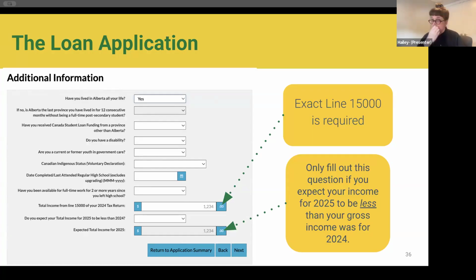I don't know if you want to look through your bank accounts or maybe look at your pay stub, something like that, and write down what you think your gross income was for 2024. If you didn't work at all, it's likely that it's going to be zero. So your guess for your income would be zero, and that's okay. But ideally, you're going to have your exact line 15,000 moving forward.